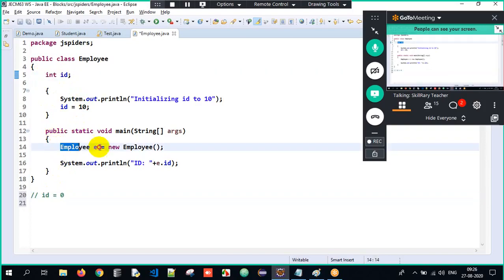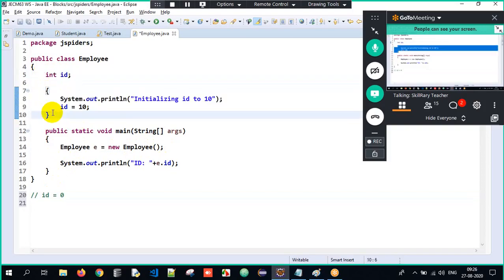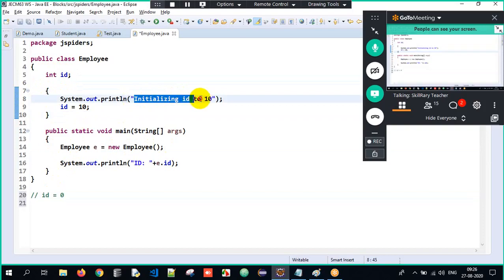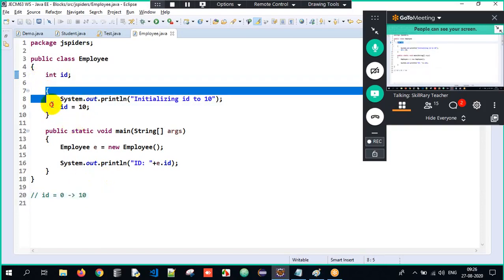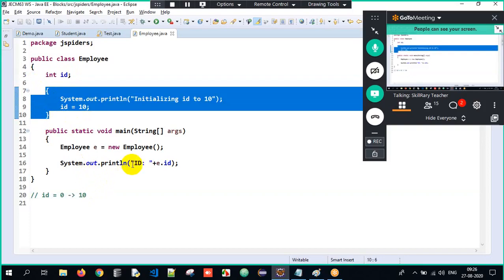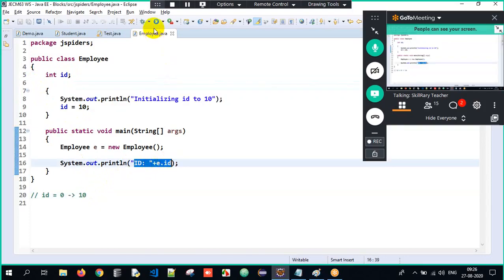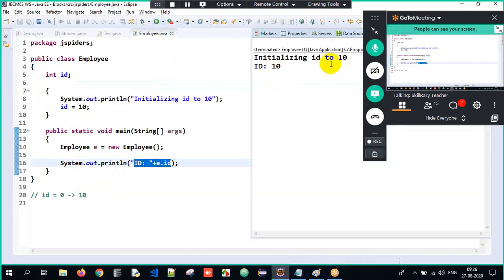Then since we created an object, first the non-static variable got initialized to 0, and simultaneously the instance block, the non-static block, will get executed, initializing id to 10. This 10 will get stored into the variable id. After the non-static variable got loaded, the non-static block got loaded, and when I try to print the id here, it will always be 10. See, initializing id to 10 and it is 10 here.